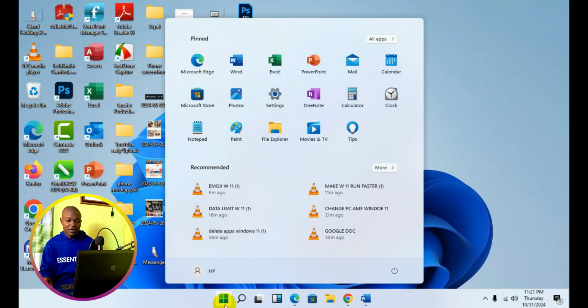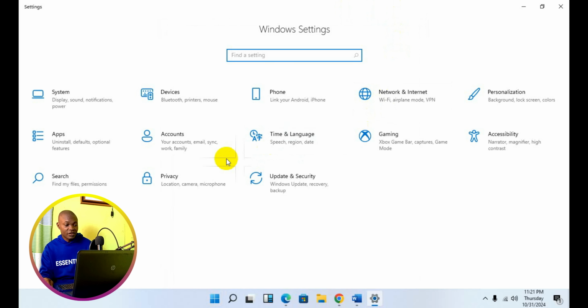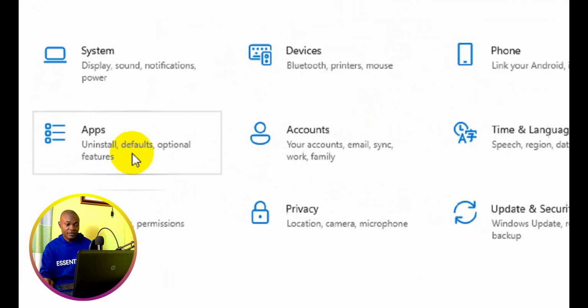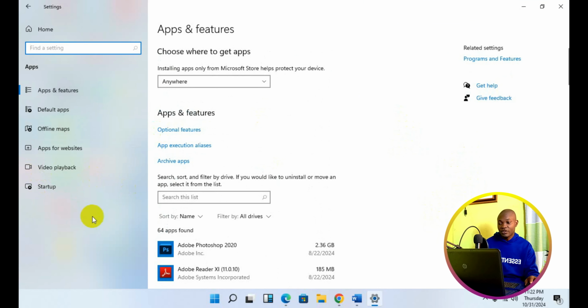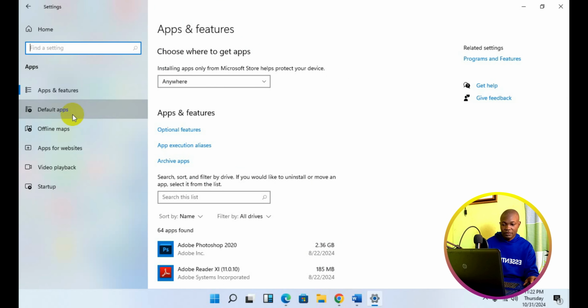Next thing you need to do is to simply navigate to settings, and the next thing you need to do is to simply navigate to apps. It takes you right there. The next thing you need to do is to simply go to default apps. It takes you right here.